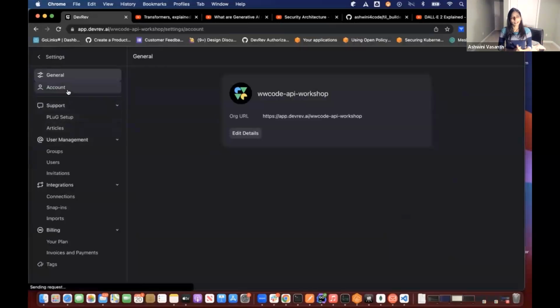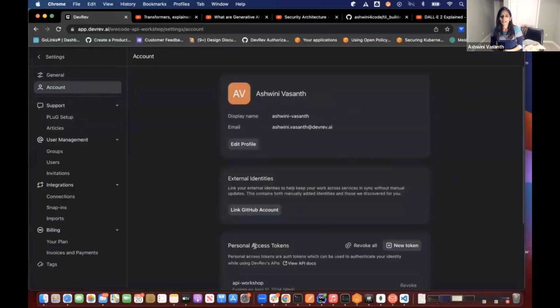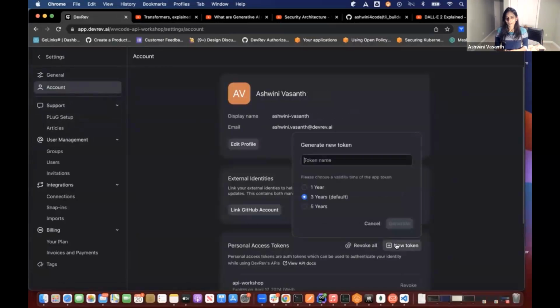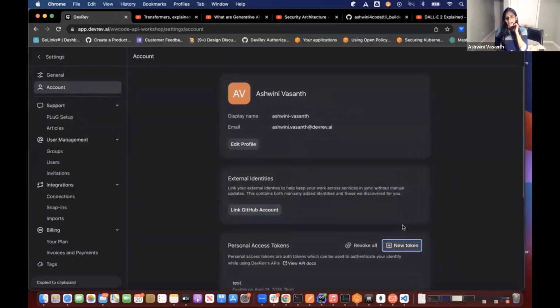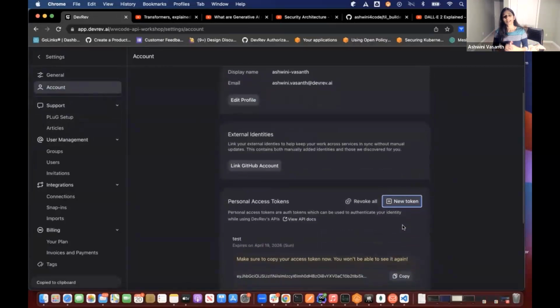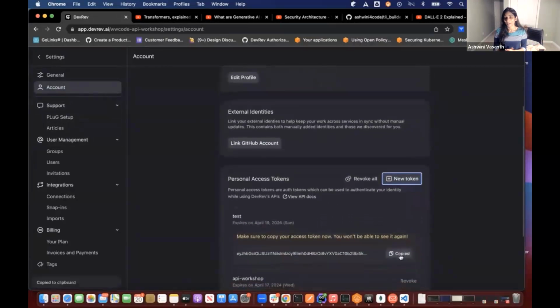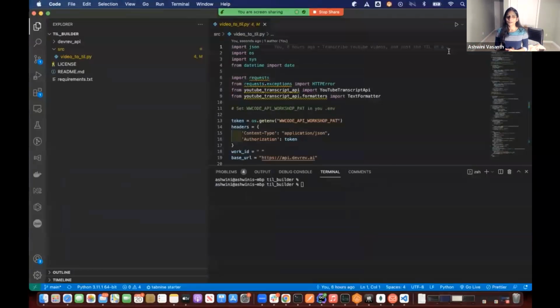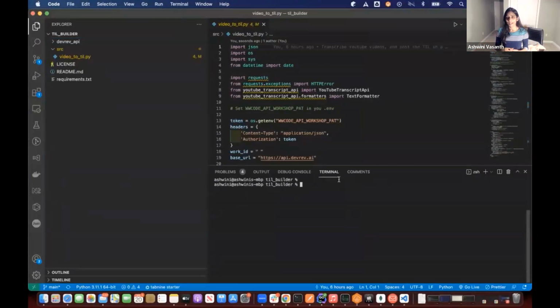Go to settings, go to account, go to personal access token, create a new token with whatever validity you're comfortable with, give it a name, and then generate it, right? So I'm going to generate a test. Just a caveat over here, ideally this token should not be shared with anybody. Since I'm sharing it with you all over a video, I have revoked these tokens and it won't work. So I recommend whenever you end up sharing it for whatever reason, please revoke the tokens.